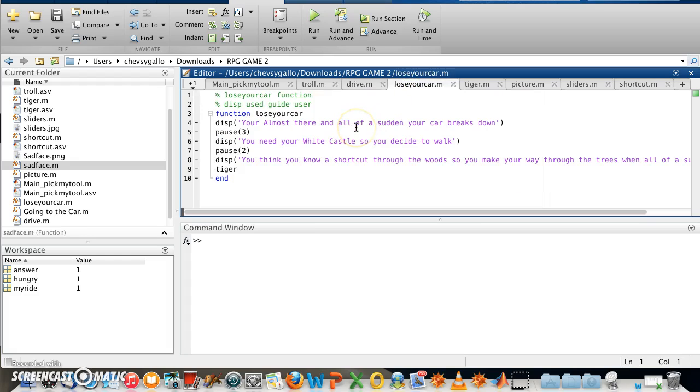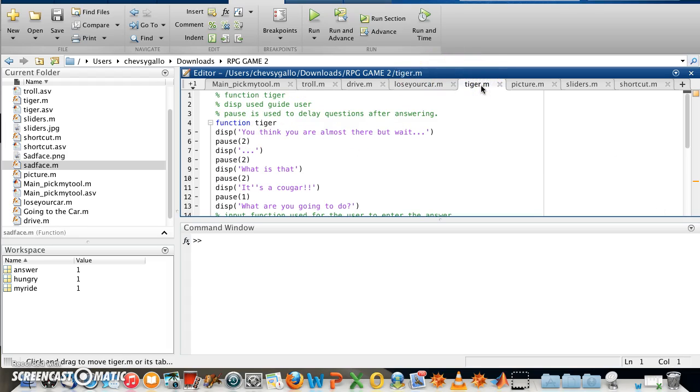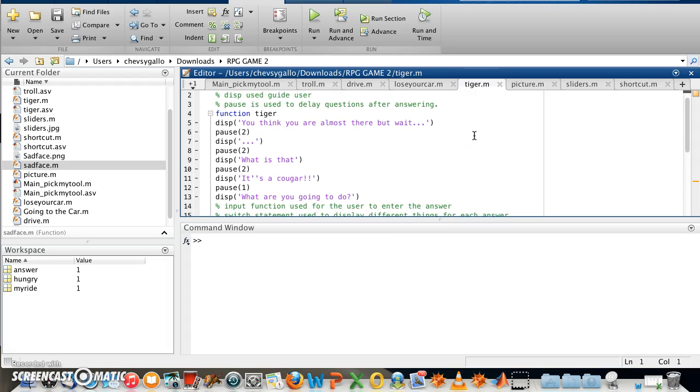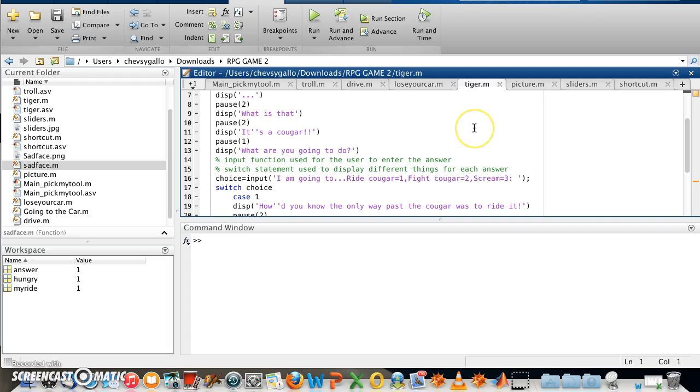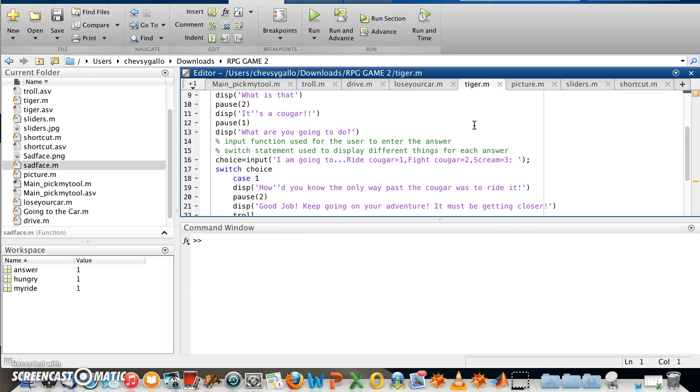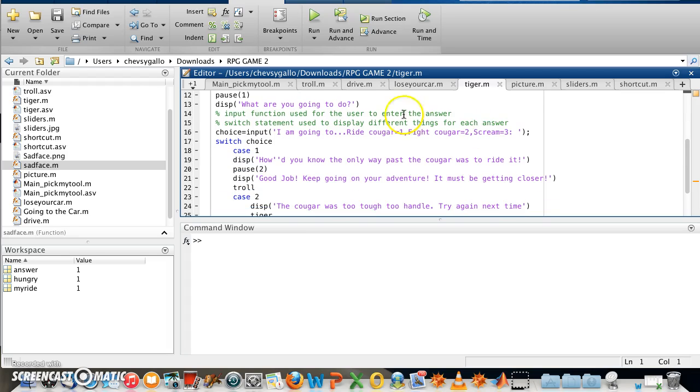You use the display function to say how your car breaks down. You keep going on, and then you end up with the function tiger. And with that tiger, you continue on with your journey, with pauses and description, and it's actually a cougar.